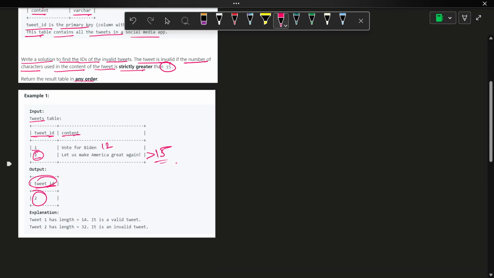What is the point, right? Here also they explain 14. Why 14? Because there are 2 spaces, that's why plus 2, this is 14. Got it?